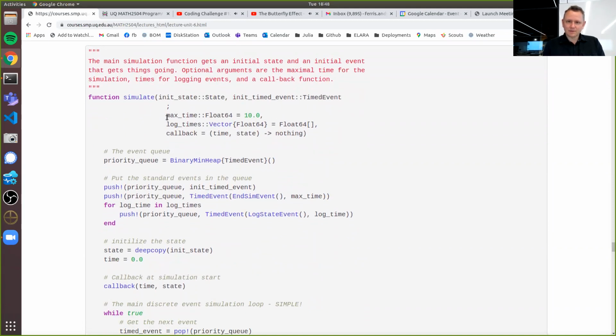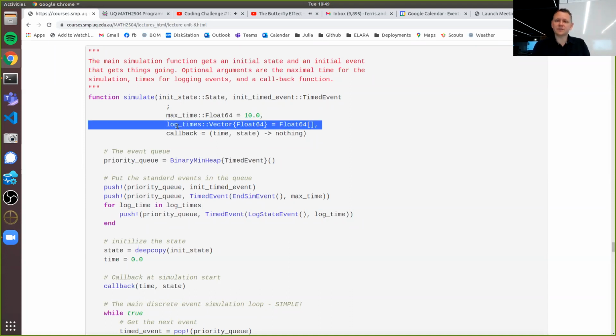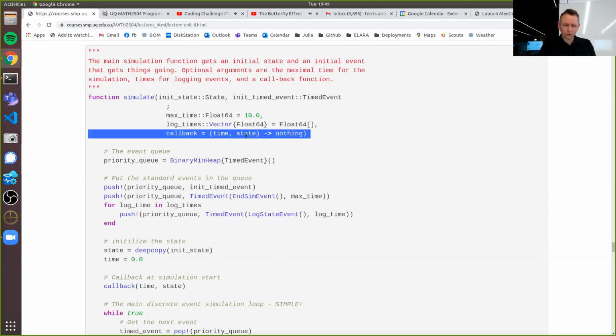And then there are these keyword arguments. If you have a semicolon in a function definition, everything after it is a keyword argument. They're optional and always have a default value. Well, not anymore, you can make them mandatory now. So the max time is when the simulation ends. Then a vector of times for when to do the logging. Maybe you want to run for 100 seconds and create a log every second, so you have 100 loggings. And then there's this magical thing called callback.